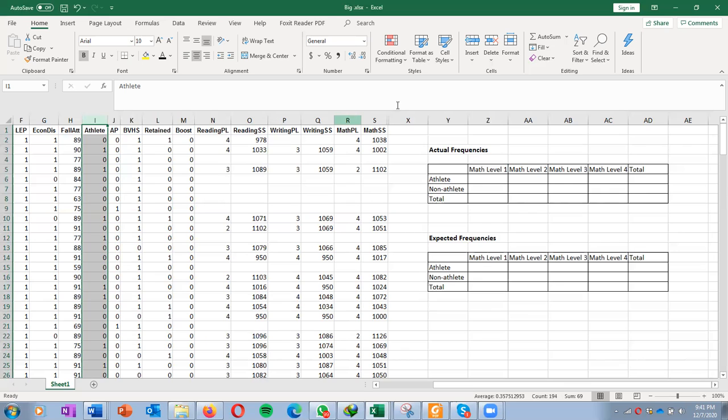First, we need to do the actual frequencies and expected frequencies. So we want to know how many athletes are on math level 1, math level 2, 3, and 4, and how many student non-athletes are in this level, this level, this level, and this level. To do this, we can use COUNTIFS, right?